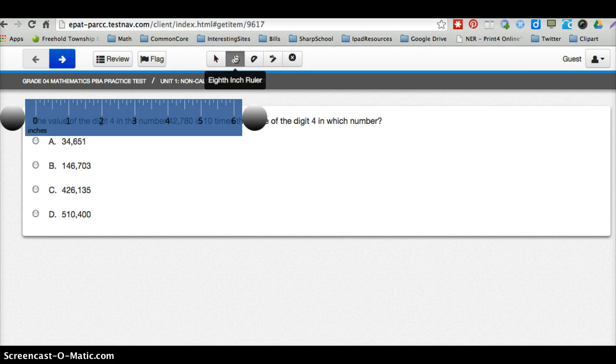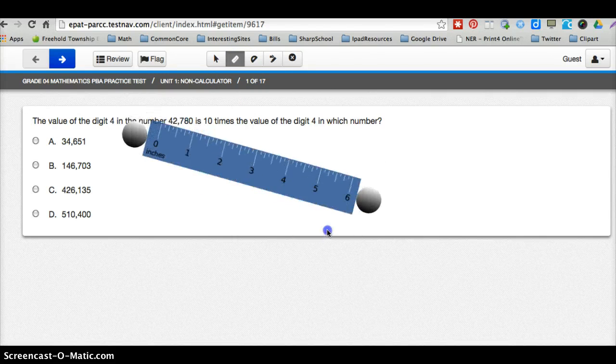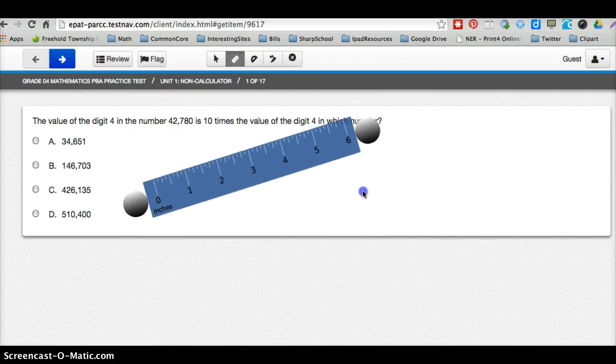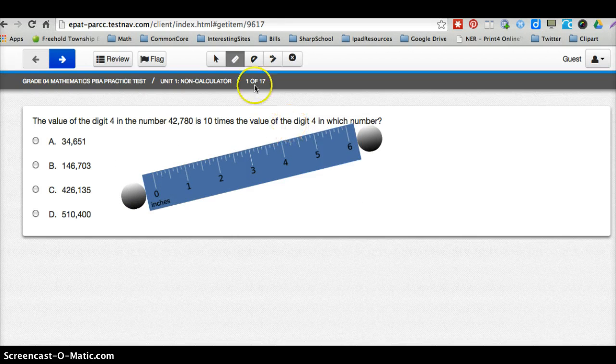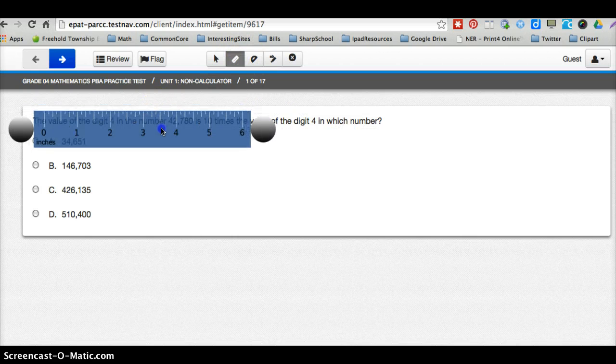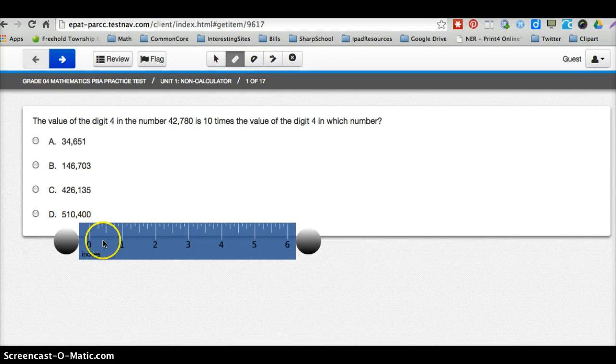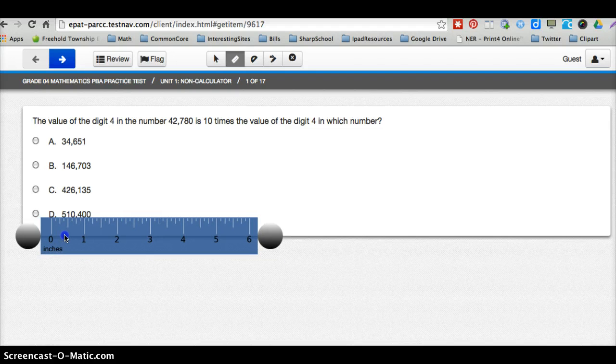The first tool is the 1/8" ruler. If you'd like to rotate this ruler, you can simply turn the balls on each side to rotate it. If you found that your ruler is in a diagonal position and you can't get it back straight, you can click on the 1/8" ruler and click on it again, and it will appear straight. Notice that when you start measuring, you should begin with the 0, not the end of the ruler.